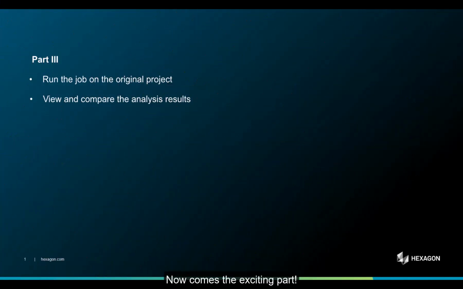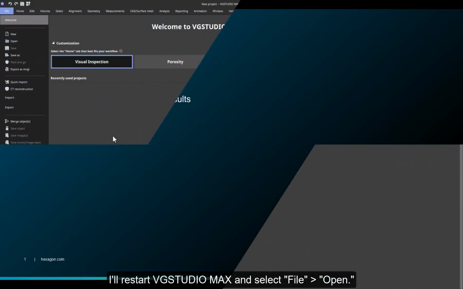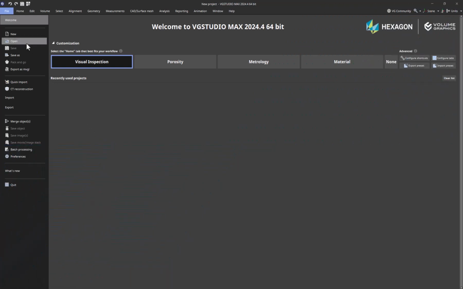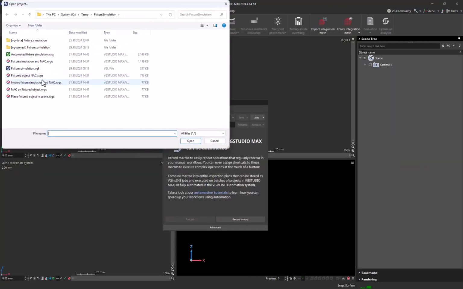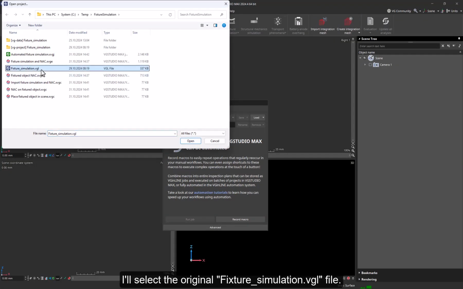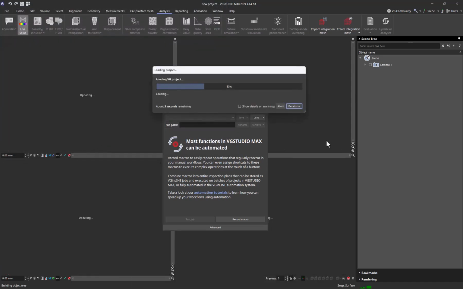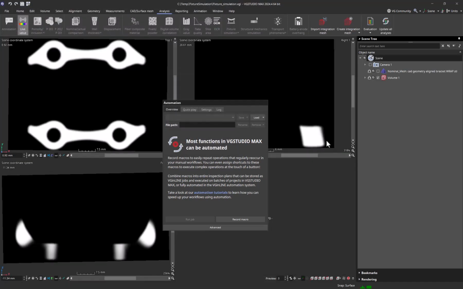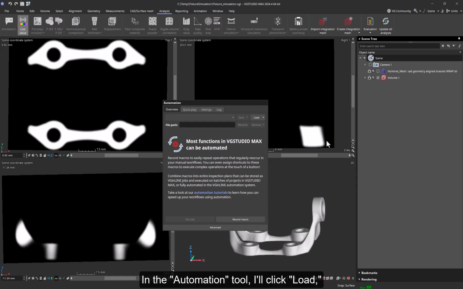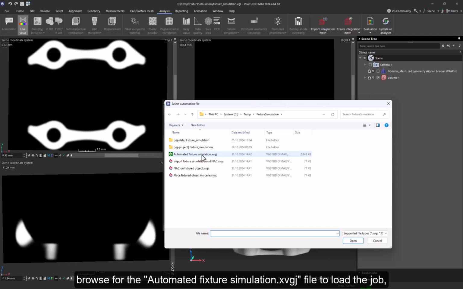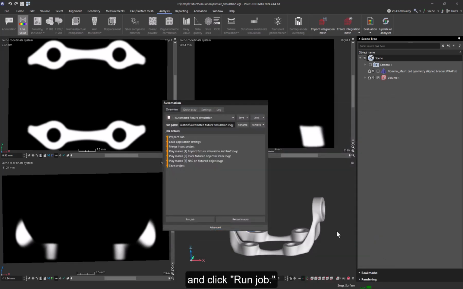Now comes the exciting part. We will try out the automated workflow and take a look at the results. I'll restart VG Studio Max and select File Open. I'll select the original fixture simulation VGL file. In the Automation tool, I'll click Load, browse for the Automated Fixture Simulation X VGJ file to load the job, and click Run Job.